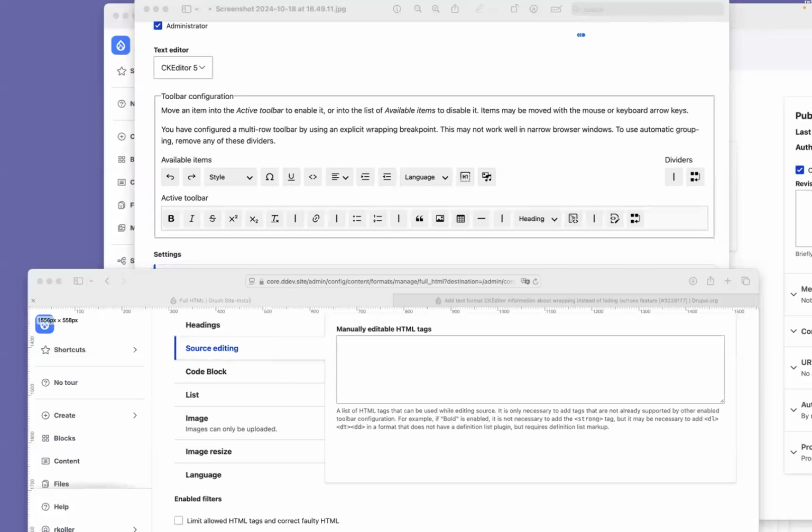A format. Like maybe rephrase that whole clause instead of in a format that does not have a definition list plugin. If definition list, in quotes or italicized, is not enabled, is not on the toolbar.